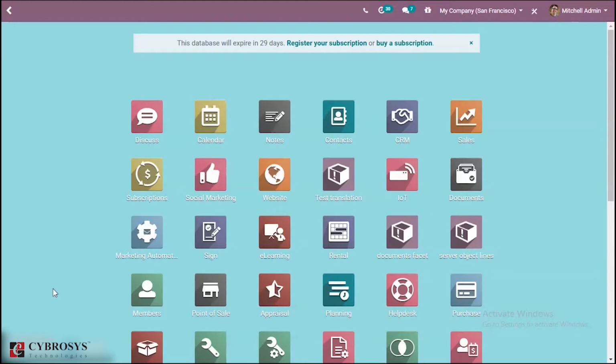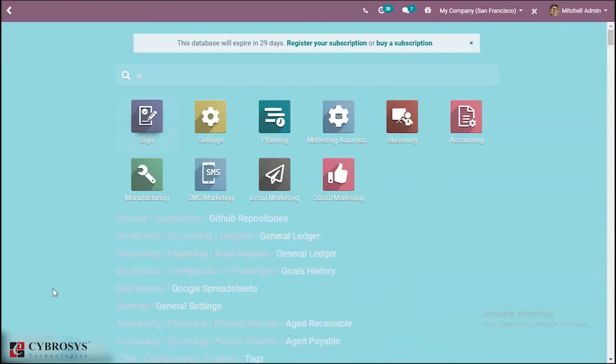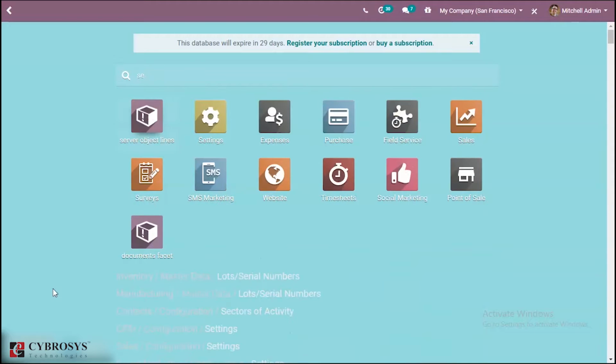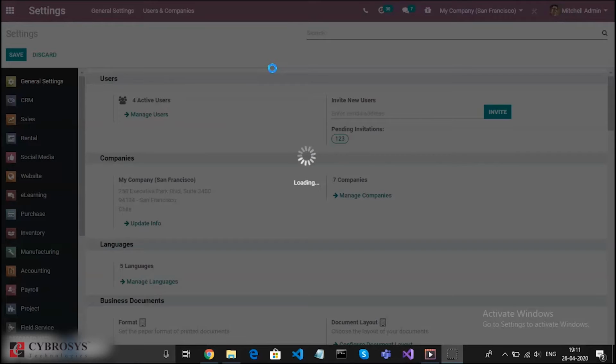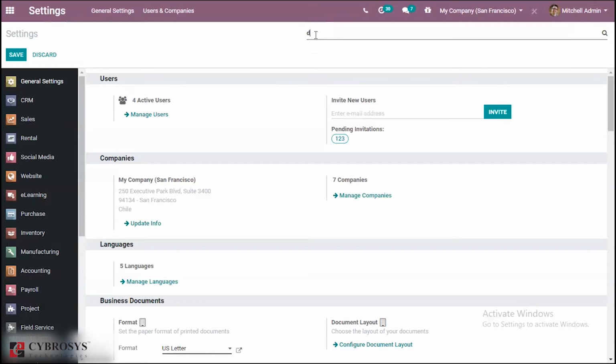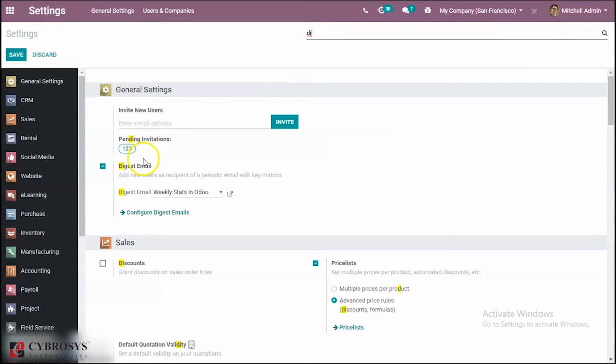So for that we need to go to the settings. When you search for digest email, you can find it under the general settings, and you can see "add new users as recipient of a periodic email with key metrics." So new users are automatically added as a recipient of the following digest email.